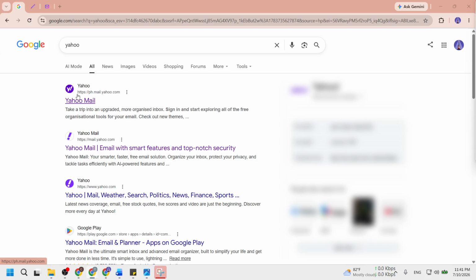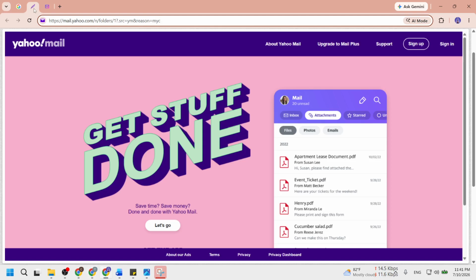Next, click on the correct link that leads you to the Yahoo homepage. This is typically the first option that appears in your search results. Once you've clicked on it, you'll be directed to the Yahoo Mail interface. This step matters because it ensures that you are accessing the official site, safeguarding your account from potential phishing attempts.